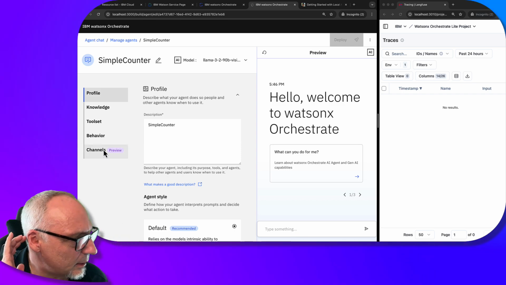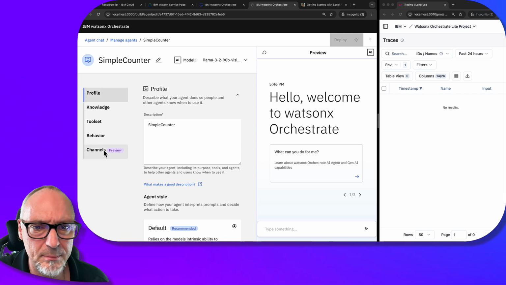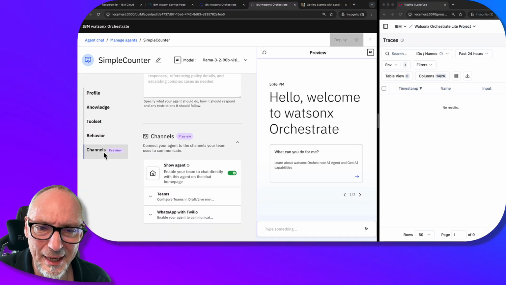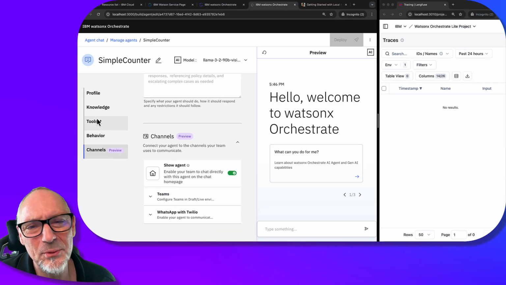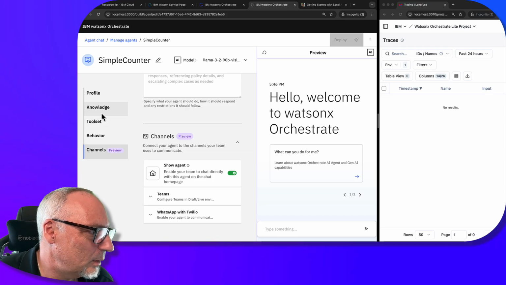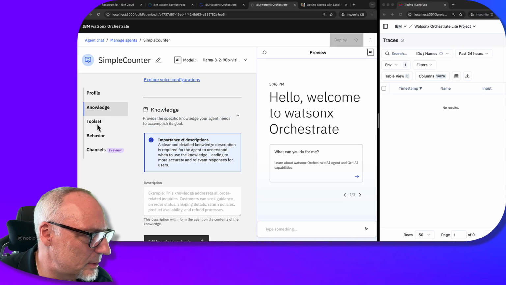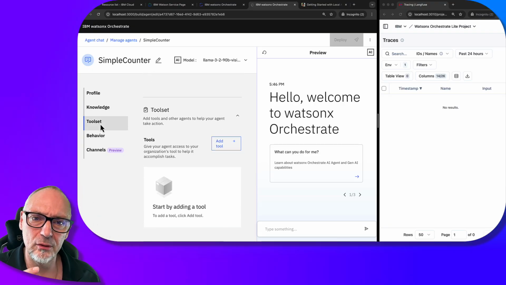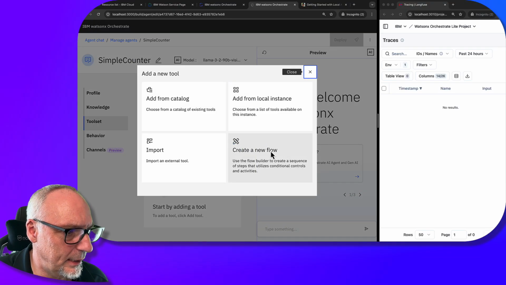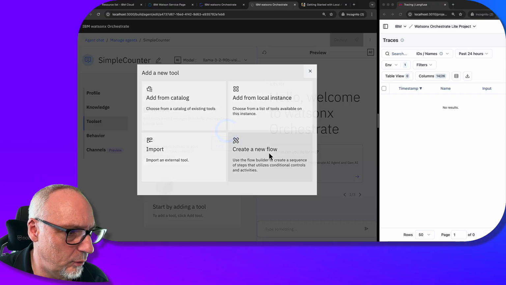You can also see new functionalities as preview, like channels. But I will not go through that. I want to show you there's a lot of progress that you can currently see. We will not add knowledge resources. We are only focusing on the tool stuff. So now we add a tool. Here we go to create a new flow.